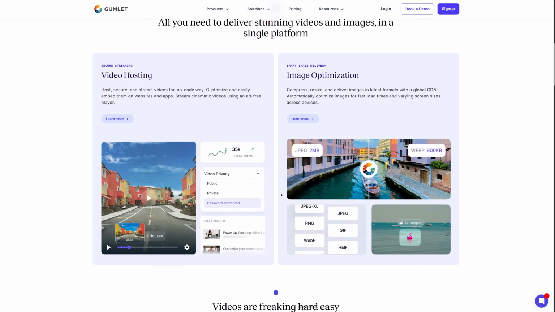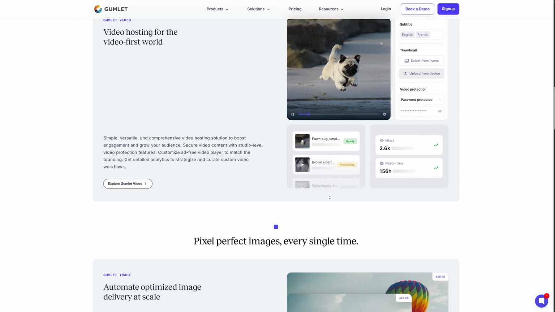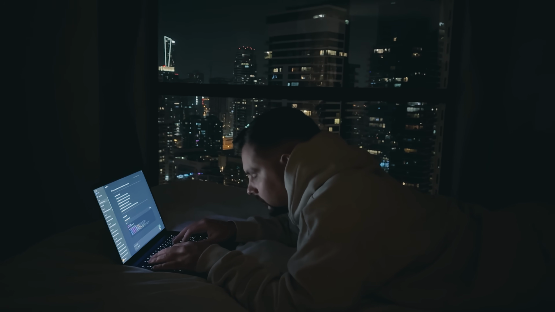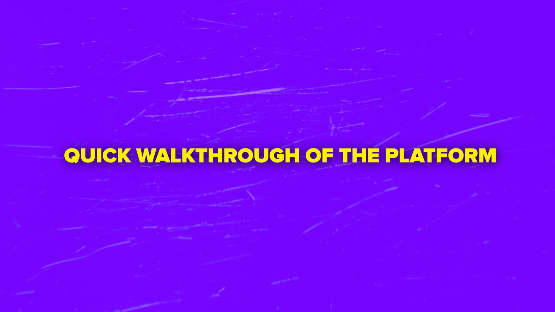Finally, my friends, Gumlet integrates cleanly with your existing stack. Instead of having assets scattered across different tools, you create one central library in Gumlet that powers all your learning experiences. So mates, let's take a quick walkthrough of the platform.